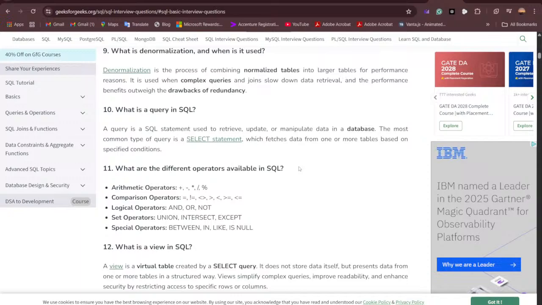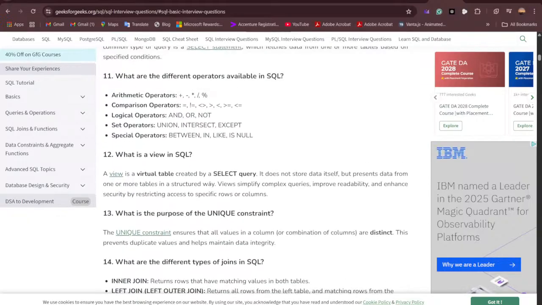What is a query in SQL? A query is an SQL command used to retrieve, update, and manipulate data in a database. The most common type of query is the select statement.